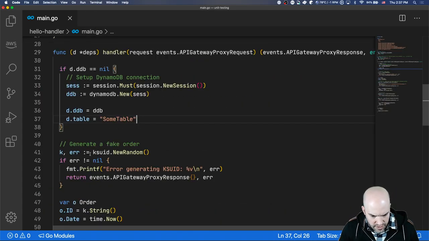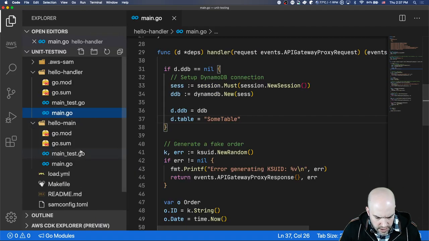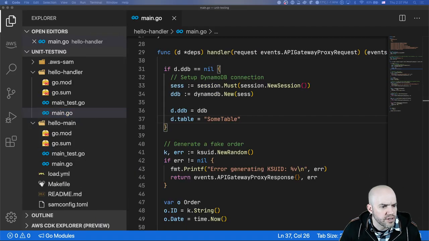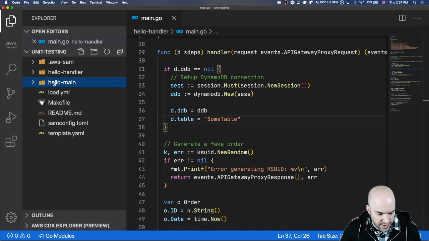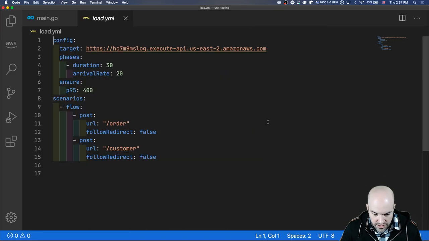All right, so while that's running, we can look at this file real quick. If you haven't used Artillery before, I'll go ahead and drop a link in there. Super powerful tool, basically just hammers whatever you tell it to hammer, at whatever rate you tell it to hammer it. And then there's not much more to it than that. So I'm going to need to replace this. This is an old one.